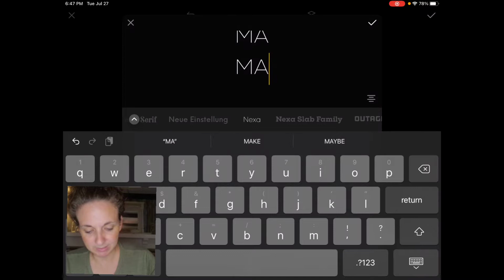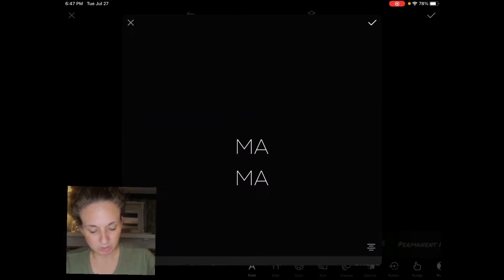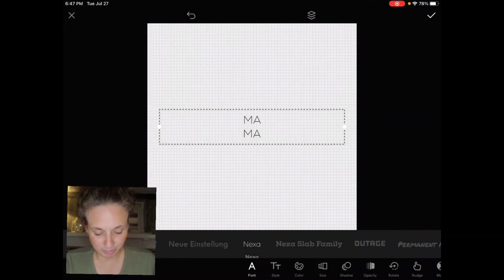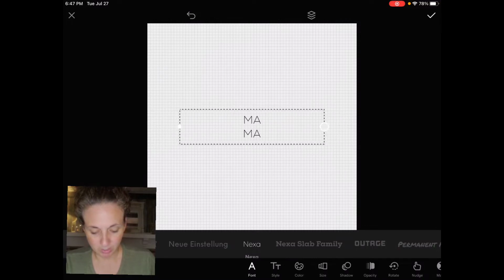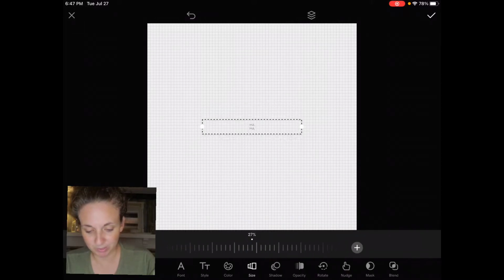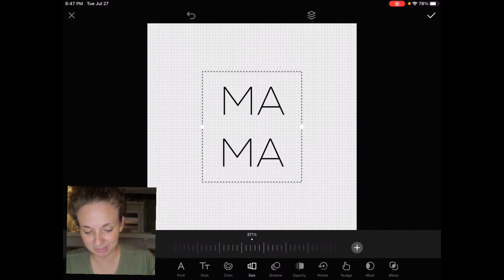Now the next thing that you're going to want to do is you're going to want to obviously make it bigger. And so we're going to go here, and on the iPad it is way, way easier than it is when you are working on your laptop. I can tell you that for sure.